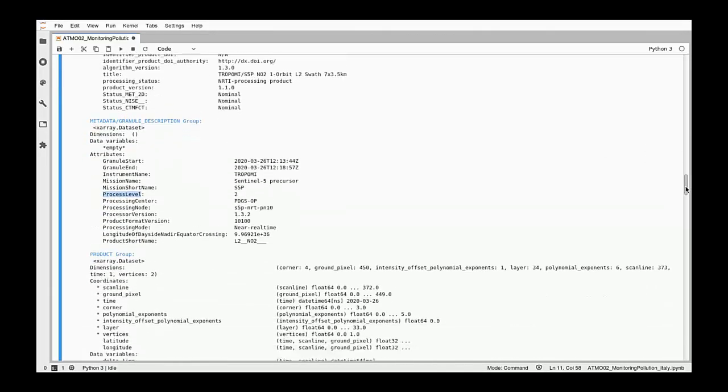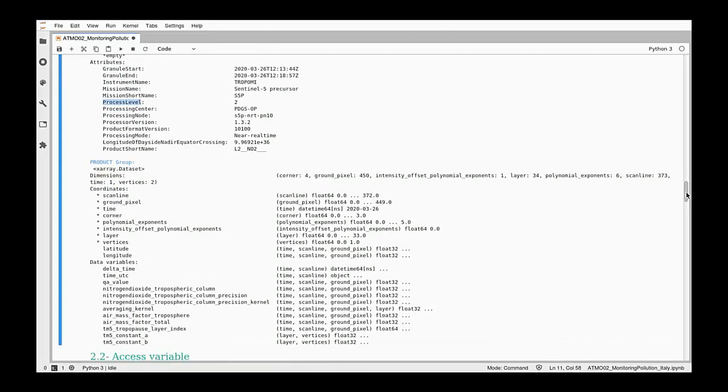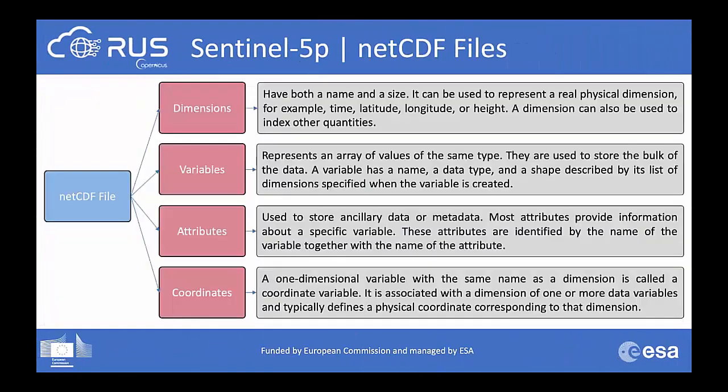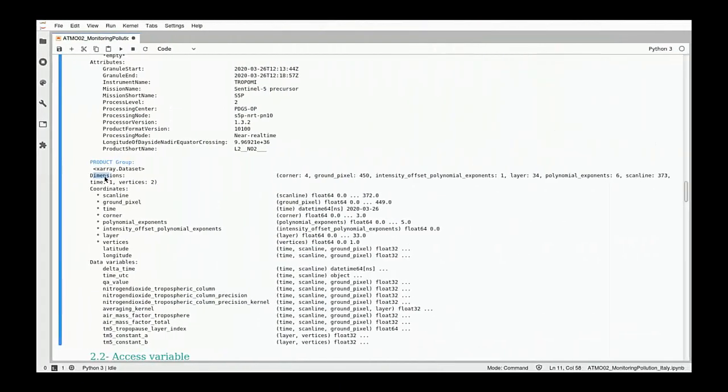And then finally, we access the product group, which on this occasion, we can see it has dimensions. Remember in my presentation, this slide: dimensions, variables, attributes, coordinates. Well, now this makes more sense when you can see that in the file, you have dimensions, you have coordinates, and you have variables. Once we access a variable, we will see now the attributes.